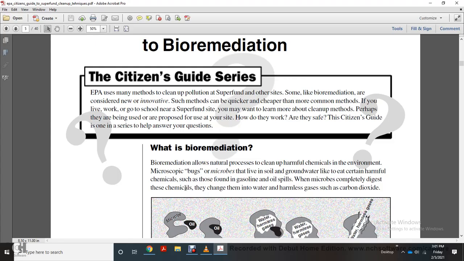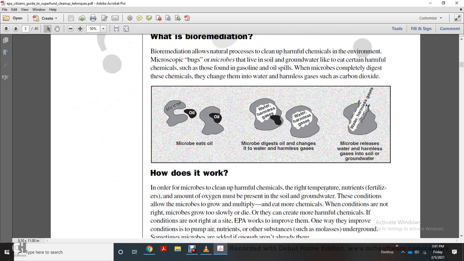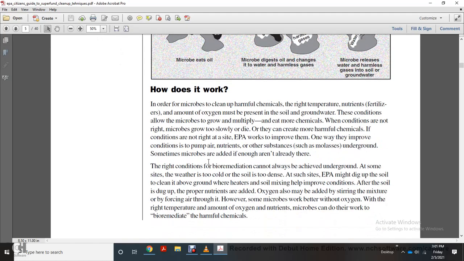Microbes completely digest the chemicals and change them into water and harmless gases such as carbon dioxide. The diagram shows a microbe eating oil, digesting the oil, and changing it into water and harmless gases, which go into the soil and groundwater. How does it work?